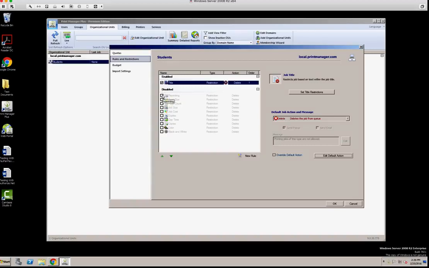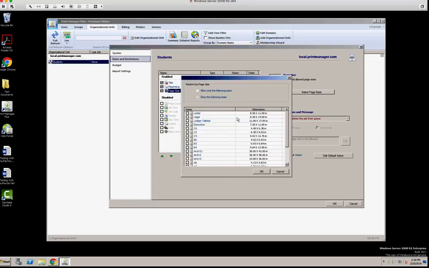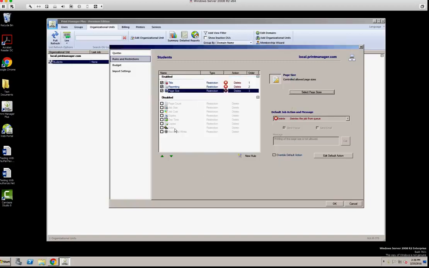We have reprinting. This is great for duplicate printing. We have a lot of instances where users will double click on a printer icon, and you can say, well, that second job, if it is printed within the first 2 seconds, what do you want to do with the job? Again, delete it, pause it, etc. All right, we'll go to the next one, page size. Here again, you have a whitelist and blacklist of what page sizes these users can print. So here you can select them, and you can allow or deny those.